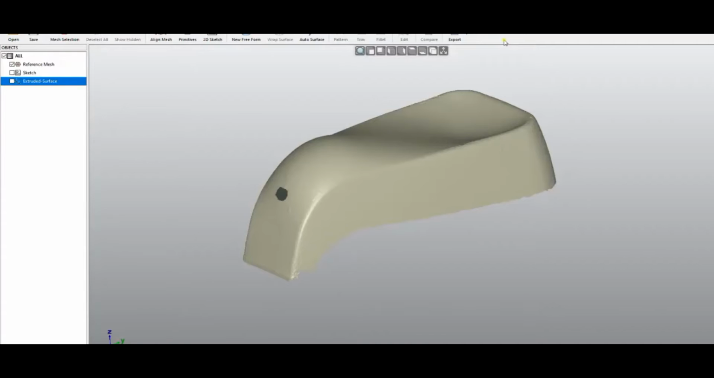Welcome to our next tutorial of QuickSurface. In this tutorial we will learn about freeform modeling and all the details, tips and tricks, and how to use it.